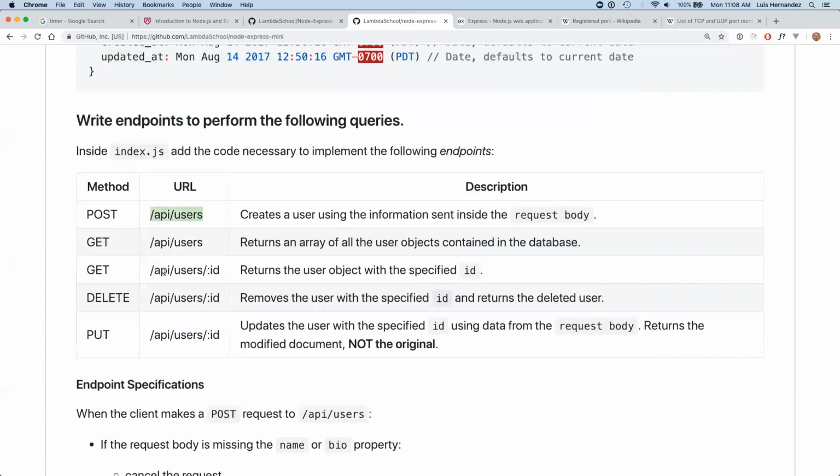Same with /api/user/ and then an ID that is a parameter. You remember those colons from React Router, right? When you pass dynamic parameters to the route, it's the same thing. You have /api/user/ and you pass me an ID there. This is another endpoint. So we're basically building two endpoints that can handle different methods.